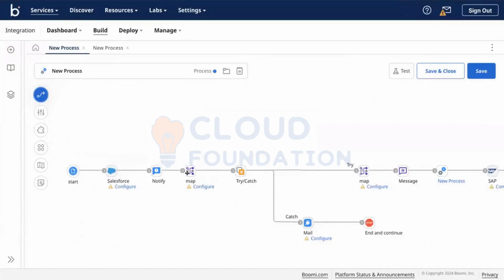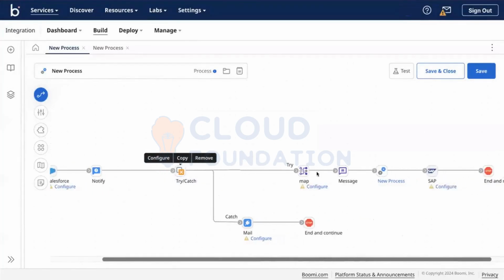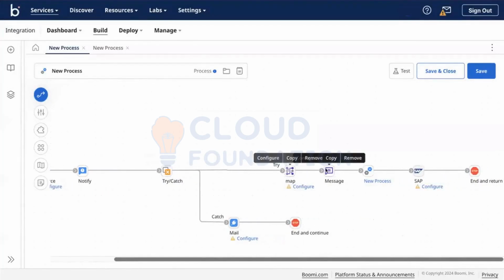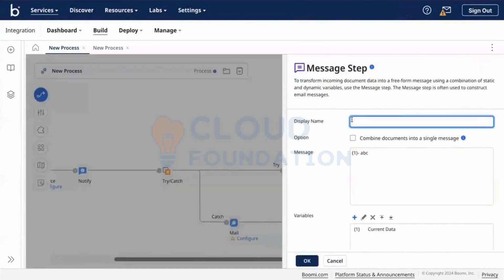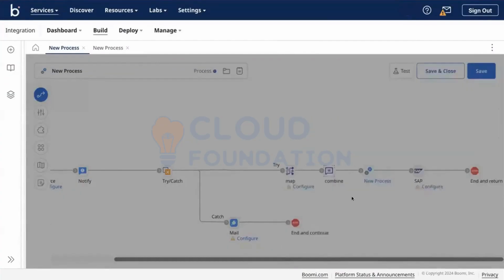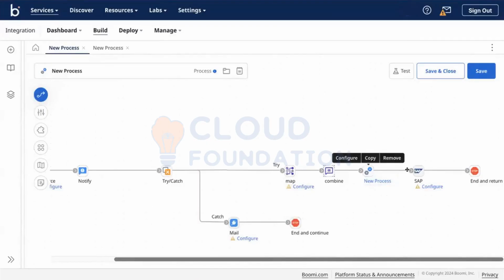You got your data from Salesforce. You perform some map actions on it. You combine it here in the message shape. Then you did some more transformations, and then you push it to SAP. Now there are chances it can fail at any of these points: at your map shape, at your message shape, in your sub-process call, or while sending to SAP.